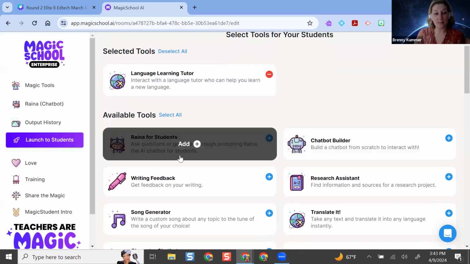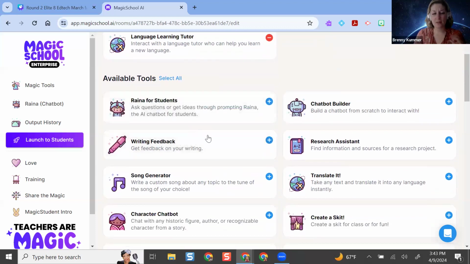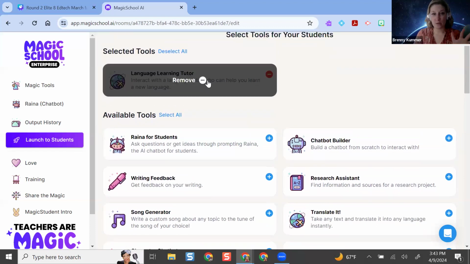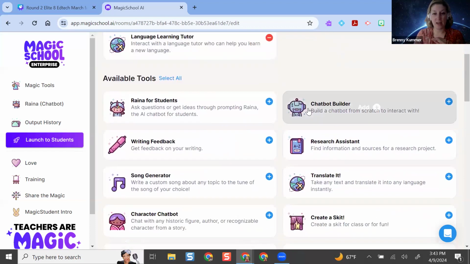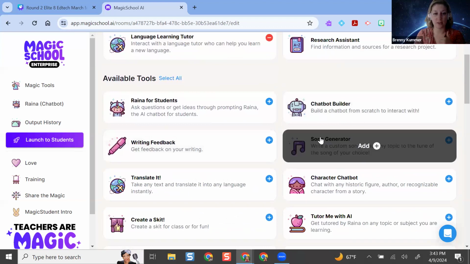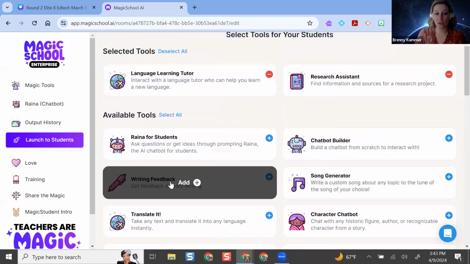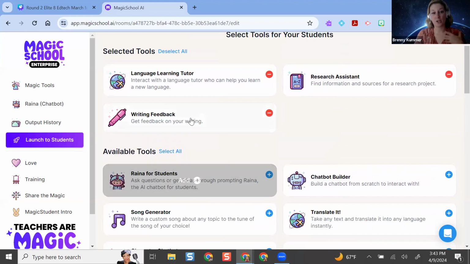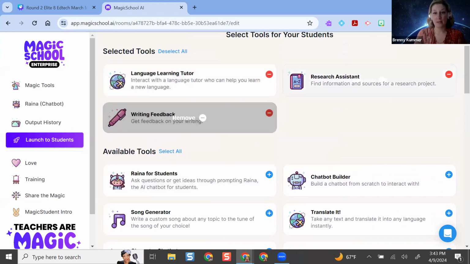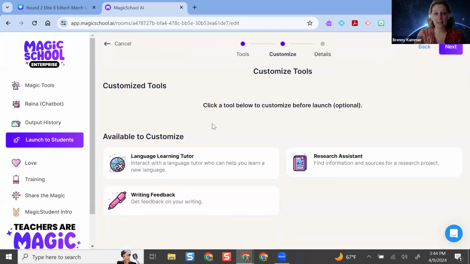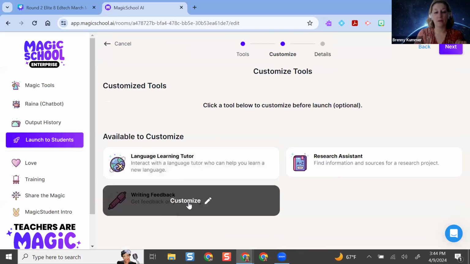So if I'm giving my students a choice board, essentially, of how they can use this AI tool, maybe I have some students that need to have a language learning tutor. Maybe I have other students who are working on a research project. They're in that phase. Maybe other students have already written out their paper and their project and they just need feedback at this point. So I can select those, scroll back up to the top, click next, and this is where I can customize them further.